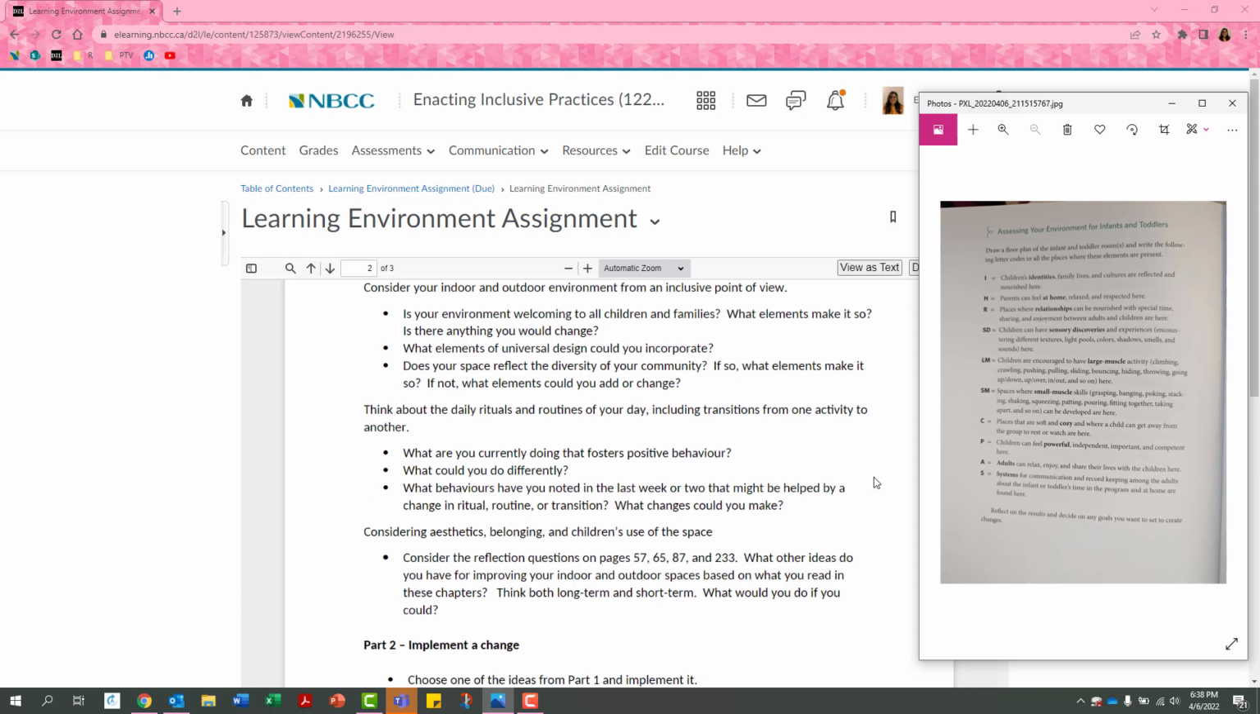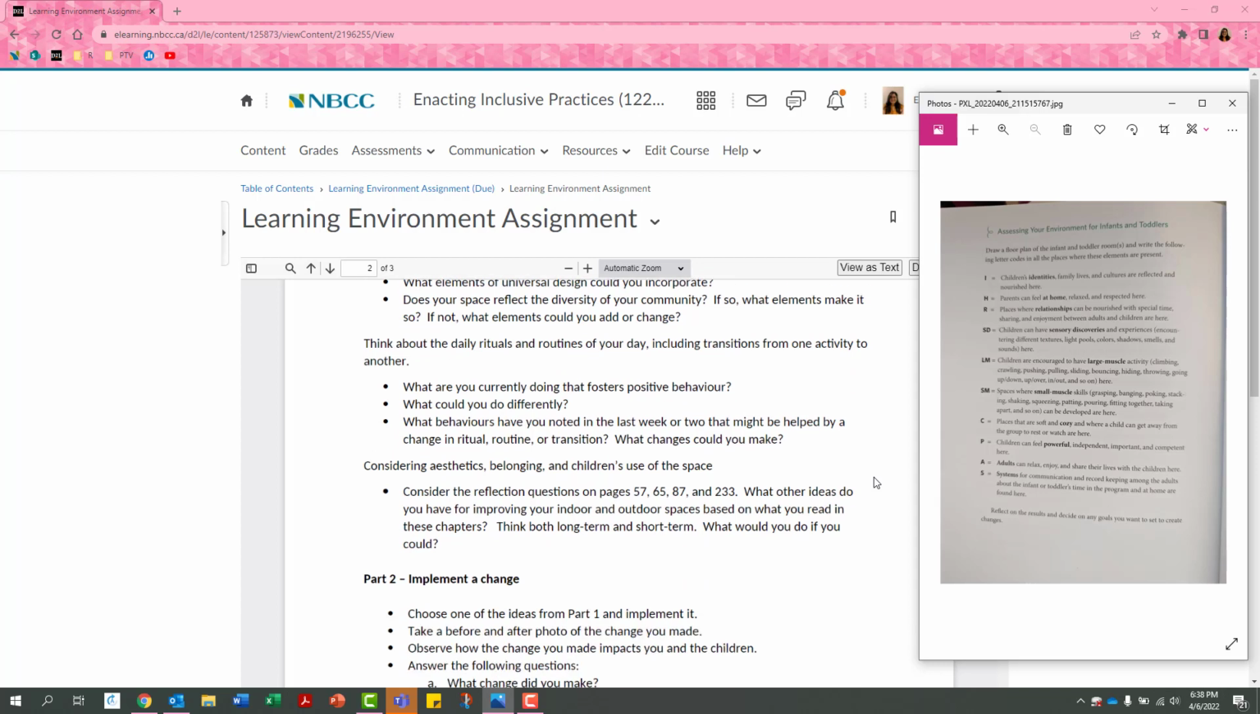Think about the daily rituals and routines of your day, including transitions from one activity to another. What are you currently doing that fosters positive behavior? What could you do differently? What behaviors have you noted in the last week or 2 that might be helped by a change in ritual, routine, or transition? What changes could you make?